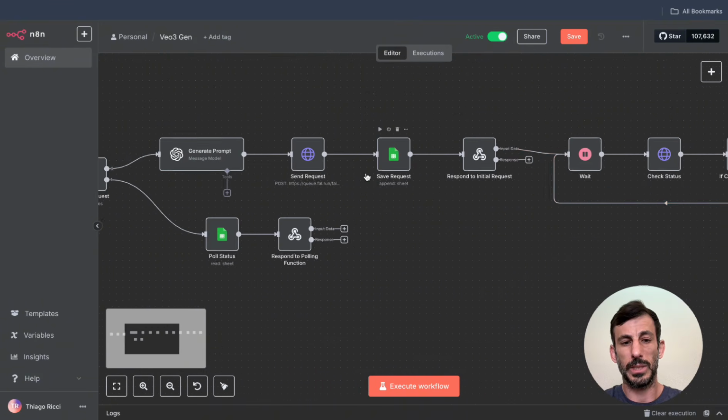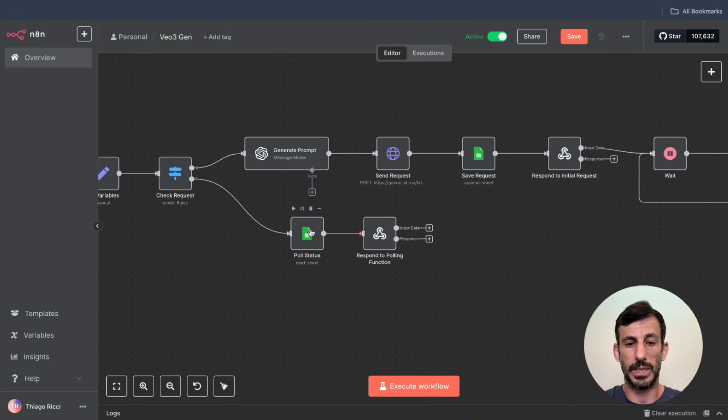Then let me just show you the bottom part. The bottom part is just a check status. So every time the web application checks the status, instead of doing another request, it's going to come down and check my Google Sheet to see if the status is completed or not. And then this is the respond webhook. It's just responding back to the web application if it's ready or not. So that's how it does it.